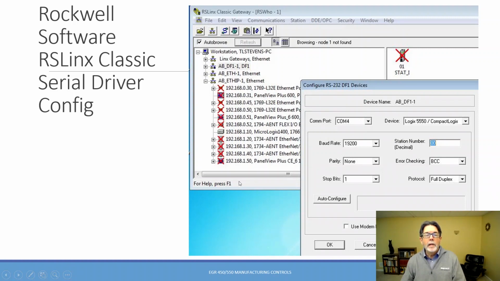Serial ports are not used much anymore, except when you get a device out of the box: how do you connect to its Ethernet port if it doesn't have the IP address and you don't know what IP address it needs? So you either have to use BootP or come in here to RSLinx Classic and use the serial driver if it has a serial port, or a USB driver if it has a USB port, to connect and assign the IP address to the device.